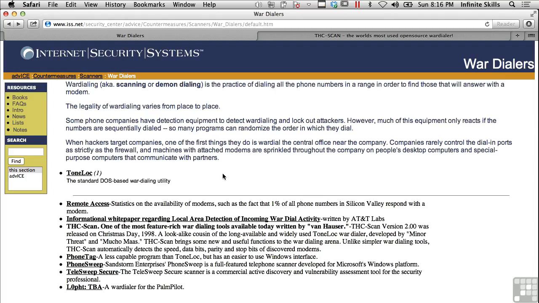It's called ToneLoc. It may be difficult to get your hands on. You may have to do a little bit of digging to go find the program, and again, also find a system that may be able to run it. We've also got THC Scan and Phone Tag, which isn't quite as good as ToneLoc, and PhoneSweep. These generally run under Windows, or ToneLoc again runs under DOS.